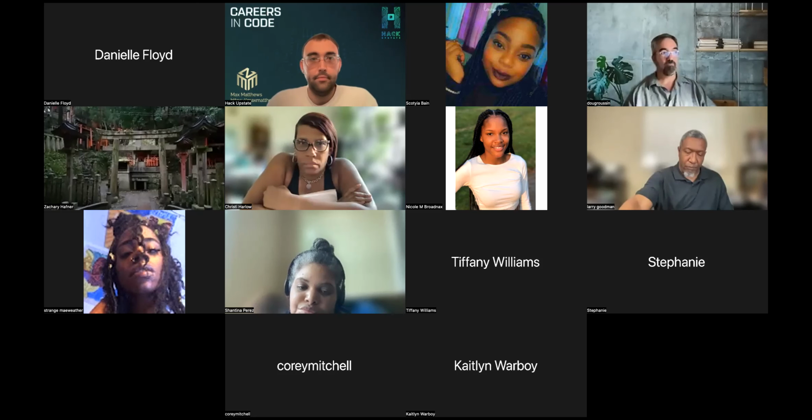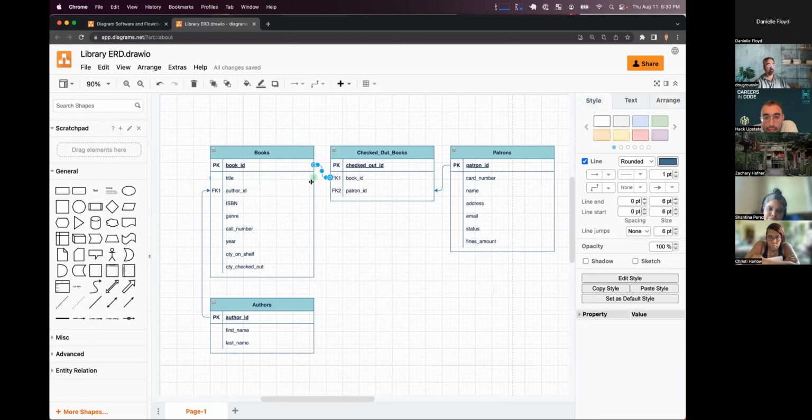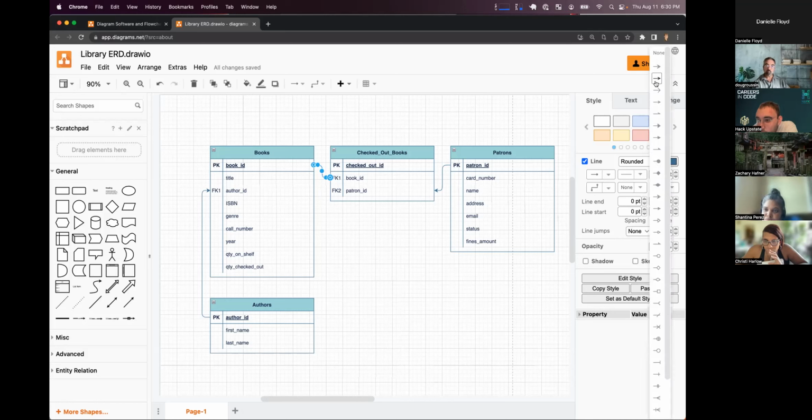Danielle, go ahead. Okay, I have two questions. One, in the ERD, where would you find the cardinality arrows? Because last time that we had the assignment, I couldn't find those arrows. Yeah, so if you click on the line itself and have it selected, over here is one of the cardinality arrows. So right in the style tab under the line section, under the 1PT, the cardinality arrow should be in here. Okay, I see them right there.